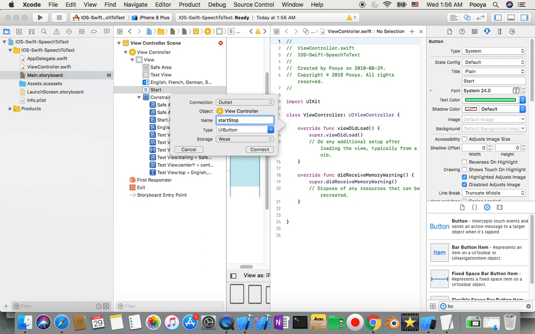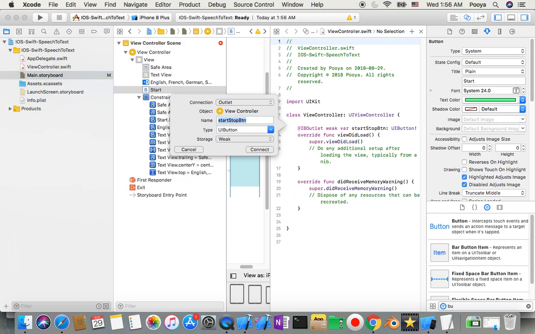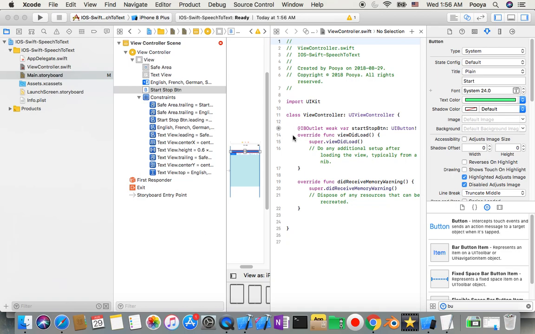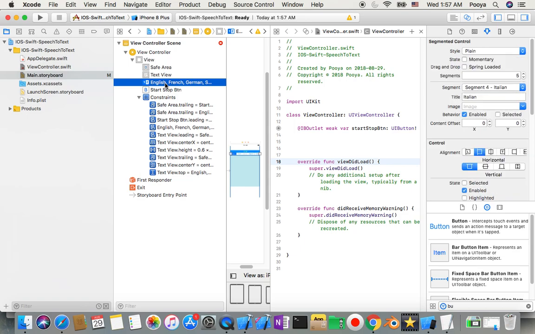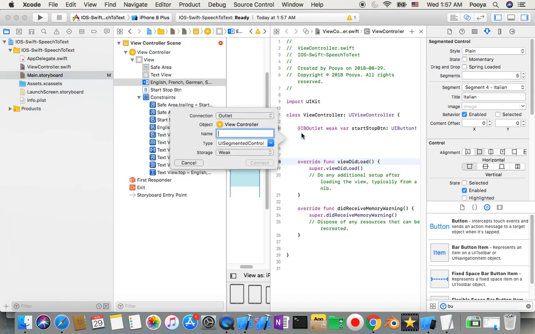stop, button. Okay, so I made an outlet here. Let me make some room here for others. So also I need outlets for constraints. So for segments, I control drag from the segment just under this one, and I say segment control.